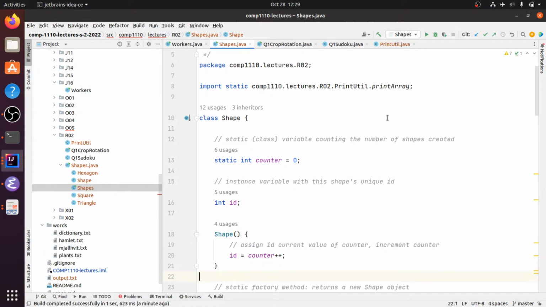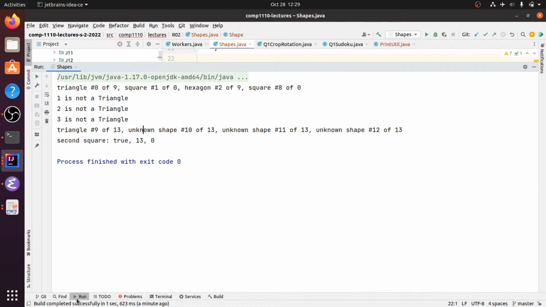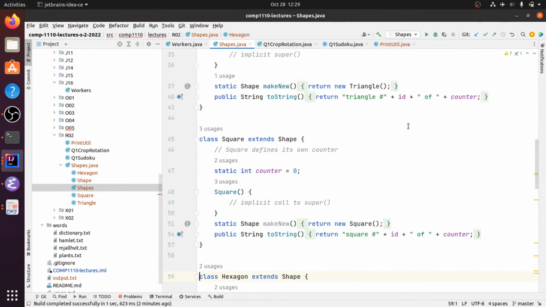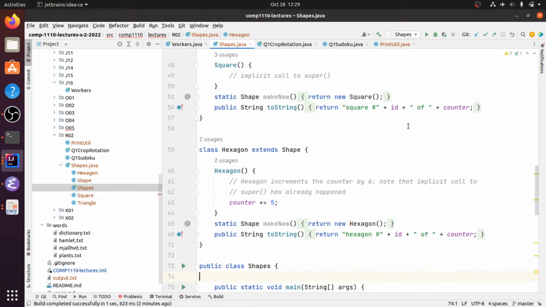Right. So that's why when we first create this, we get the first triangle has ID 0, the next square has ID 1, the hexagon has ID 2, and then something funny happens here, but we'll see why in a sec. Let's step down here and see. So the hexagon, because it has 6 sides, decides to increment the counter by 6 instead of just 1.